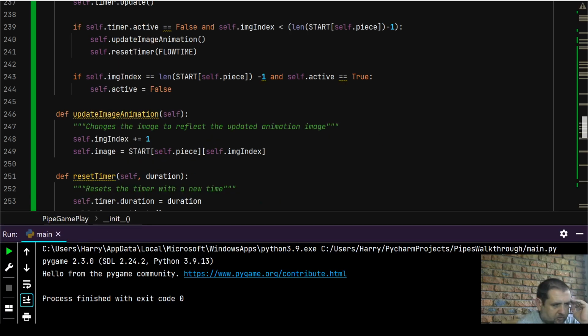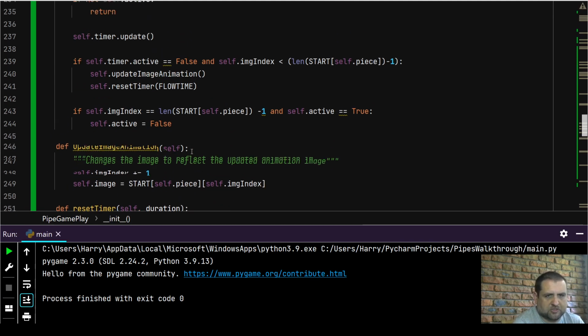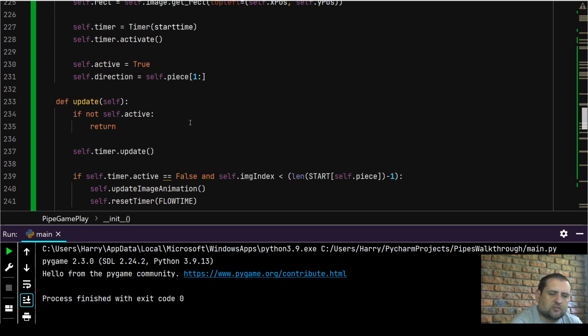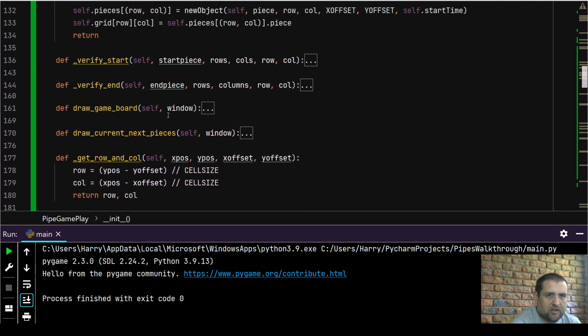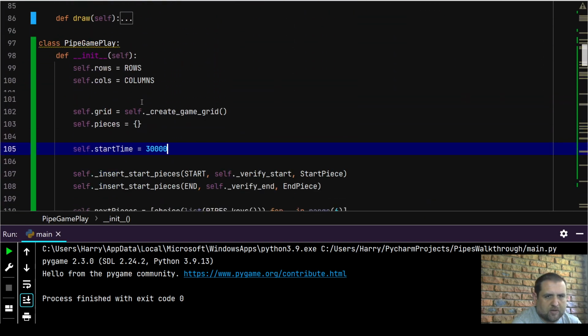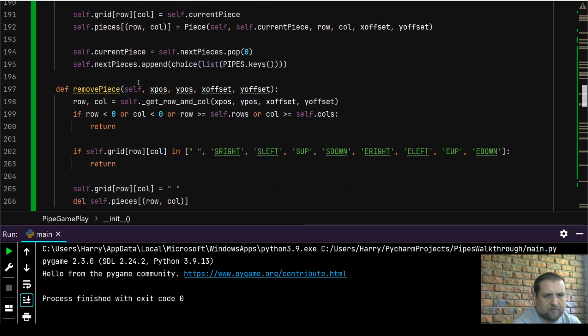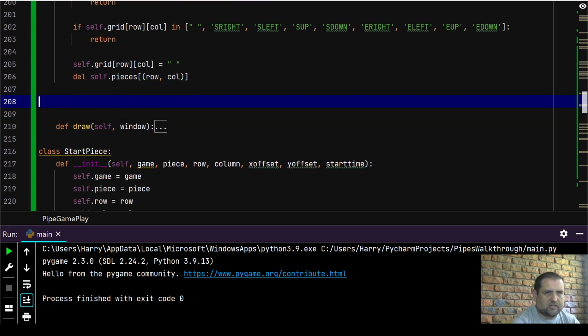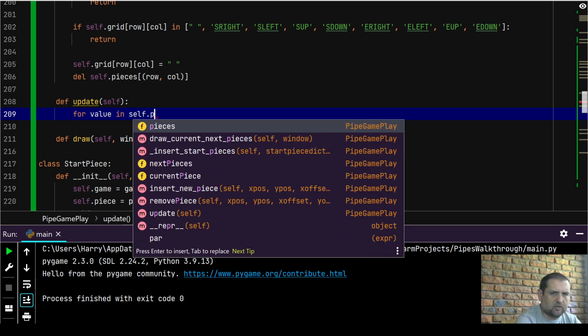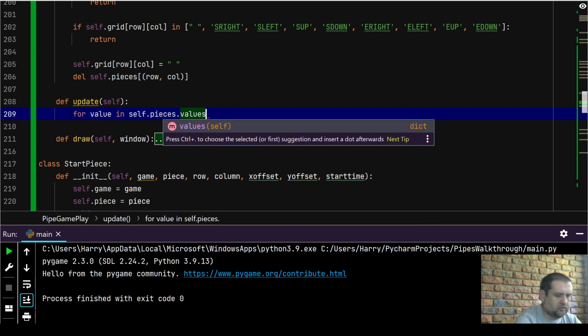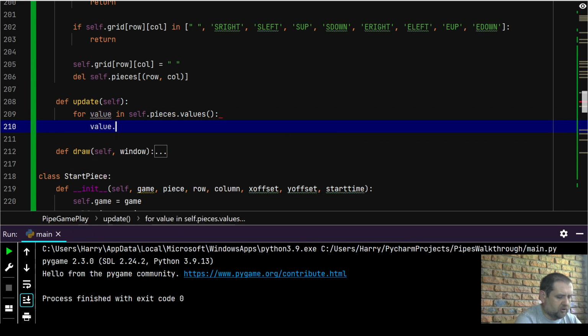Right, so we've included the methods for updating images, updating the image animation, so basically switching the images around. What we need to do now is test if it's going to work, and in order to do that, we actually need to call the update method. So I'm going to go up to my gameplay class, just above the draw method, and create an update method. Define update, and in there I'm going to say for value in self.pieces.values, value.update.